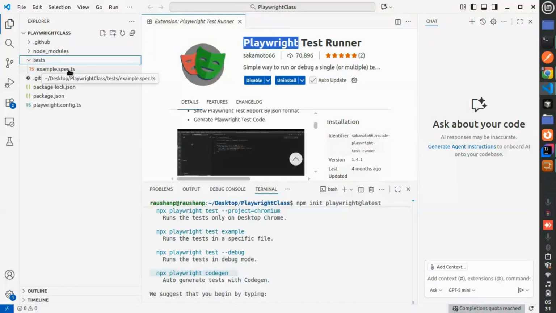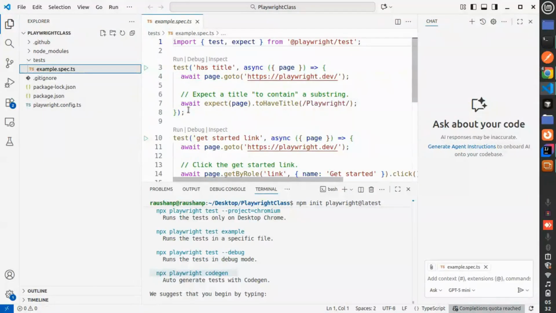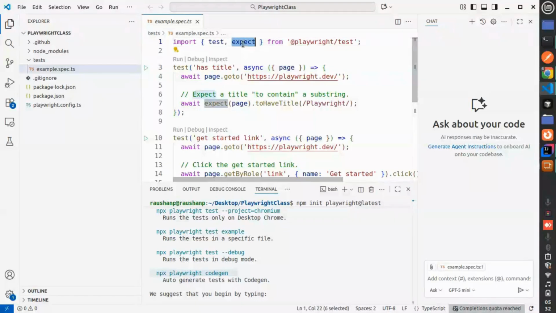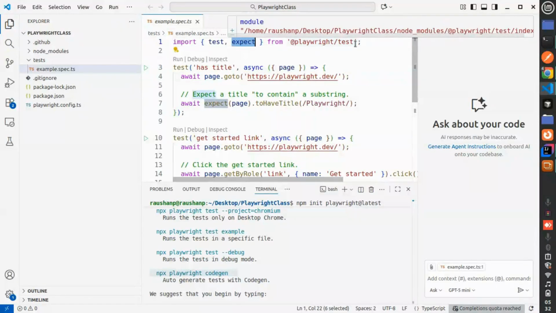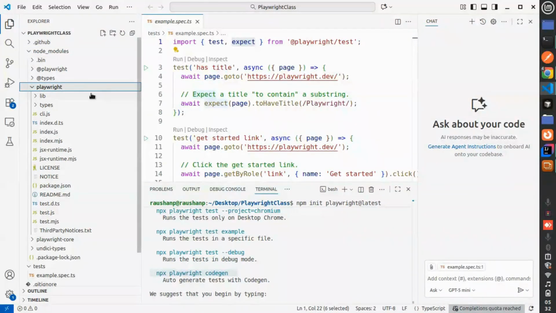Under the tests folder you will see one demo file which has been added into your test directory, and this demo file shows you how you can write your test in Playwright. The first thing they have written is import test and expect from Playwright test. So these are the libraries.